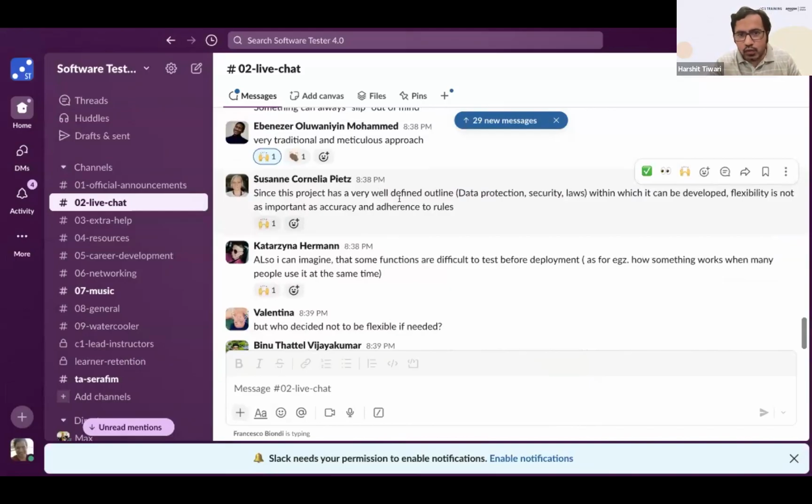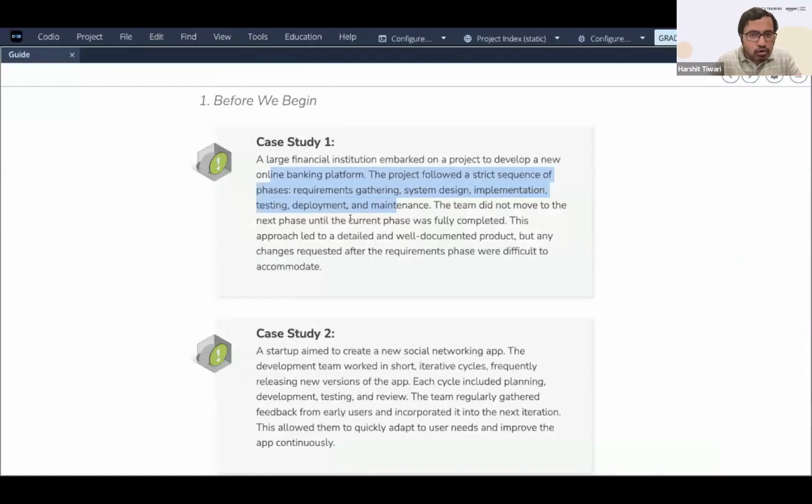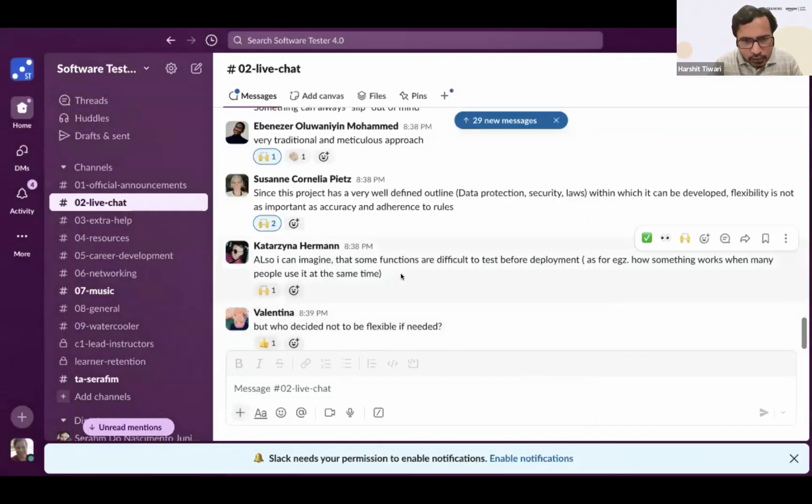Okay, Suzanne says, since this project has a very well-defined outline, data protection, security, with which it can be developed, flexibility is not as important as accuracy and adherence to rules. Absolutely right, Suzanne. That is spot on. These are the scenarios when you are not focused on flexibility. Your focus is on data protection and security, and everything is well defined. Then this approach is correct. But when your focus is flexibility, you do not go for this approach. Make sense? Let me see what Katarina says.